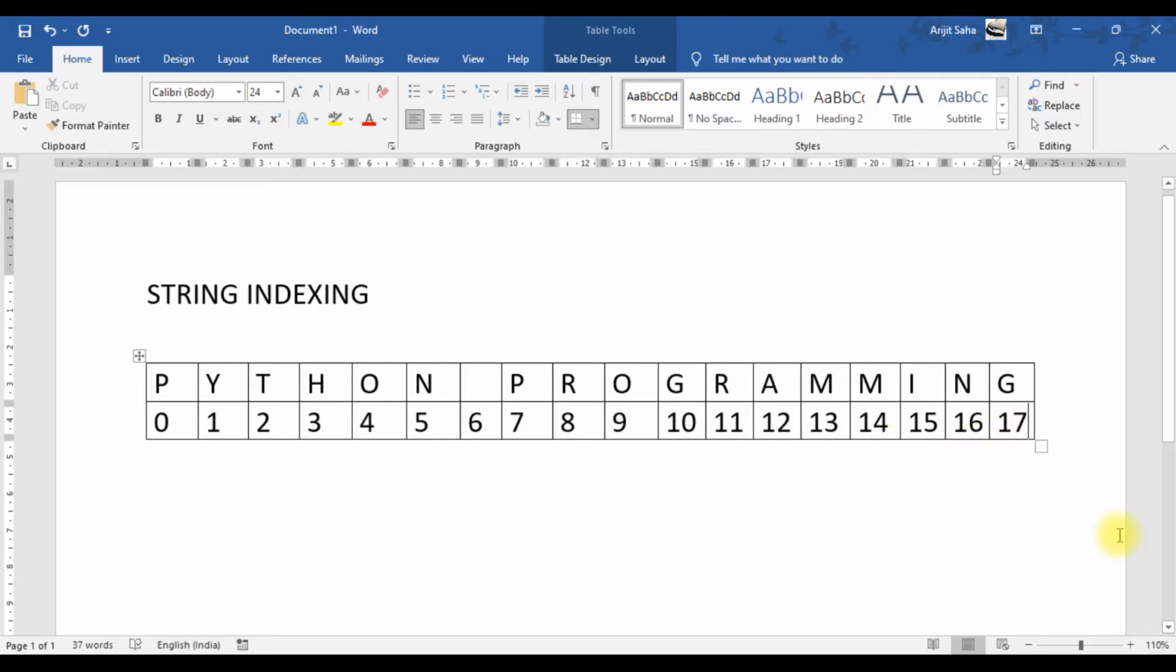Now what if we do it from the right side? This indexing method is called positive indexing. Why? Because all the values are positive, so that's why we call it positive indexing. Now when we do it from the right-hand side, starting from g, it is called negative indexing.